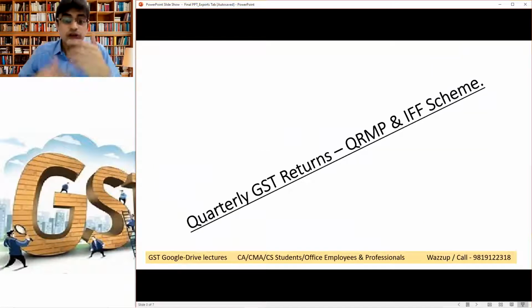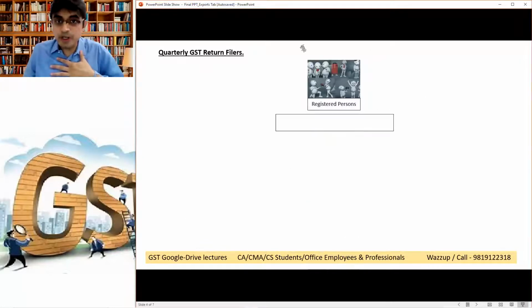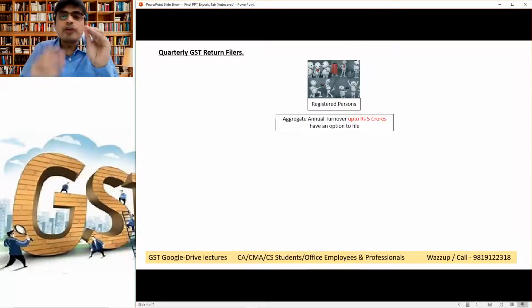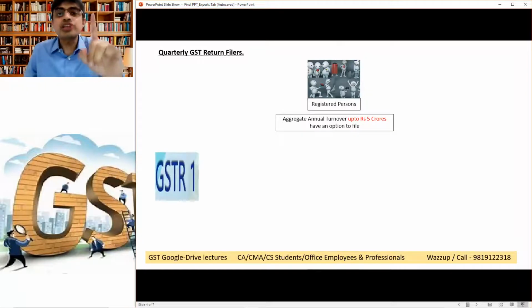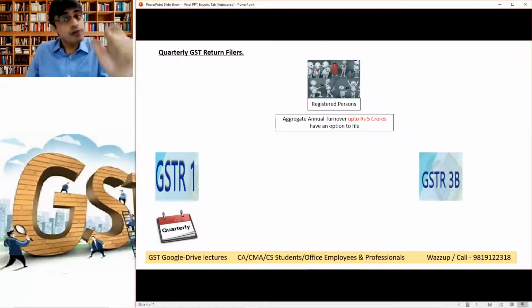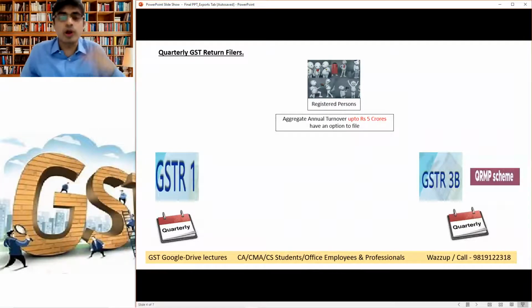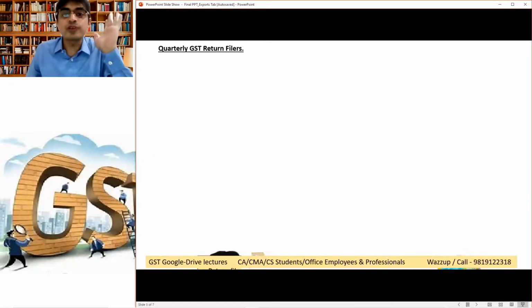Now you all are aware a new scheme has been developed. Quarterly GST returns, QRMP scheme and IFF scheme, quarterly return filing. So now what is this scheme saying? That if I am a registered person, registered in GST and my turnover is up to rupees 5 crore, I have an option, not compulsory, I have an option to file GSTR1 quarterly, once in 3 months. And now in QRMP scheme, I also have an option to file GSTR3B quarterly. Payment will continue to be monthly, but return will now be quarterly. So GSTR1 will also be quarterly. GSTR3B shall also be quarterly.